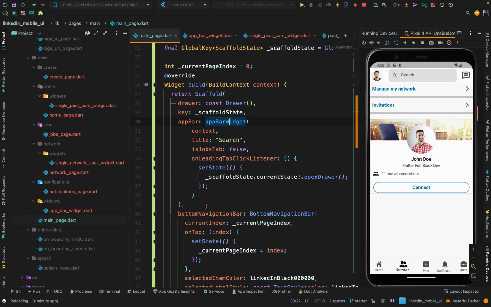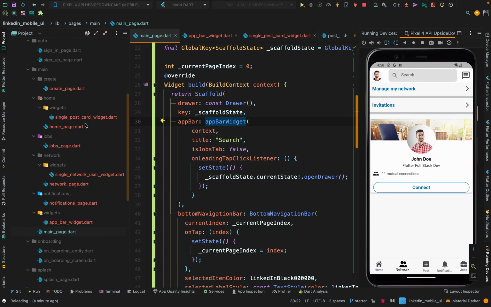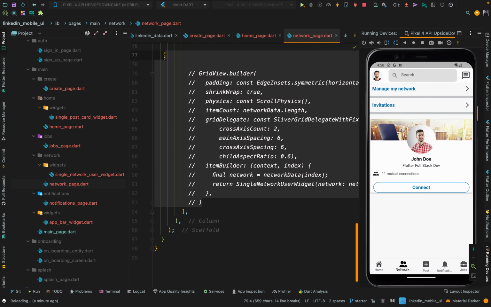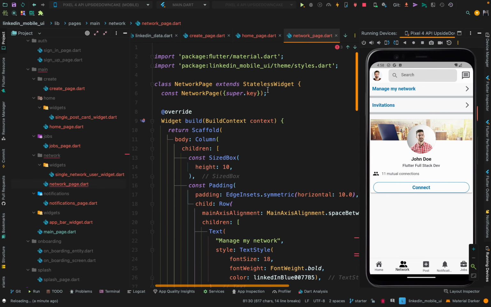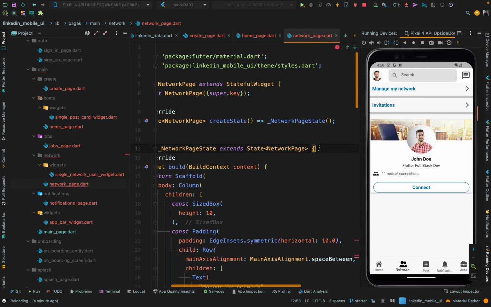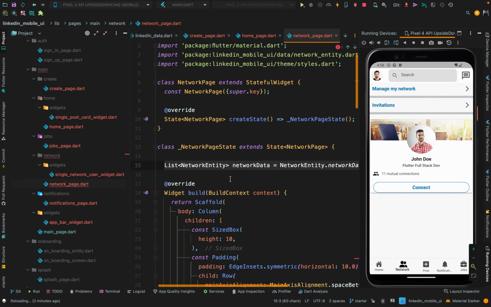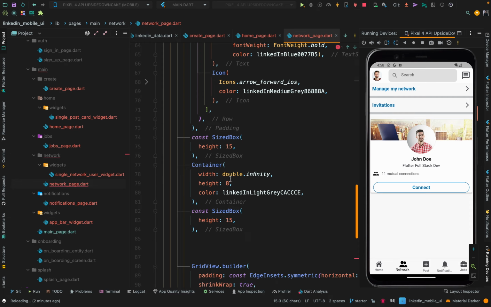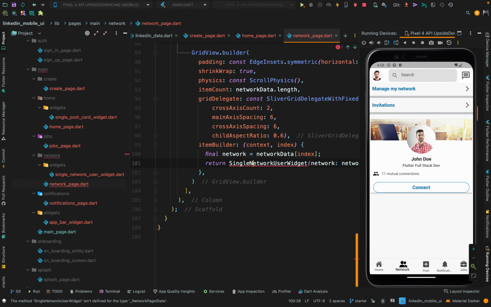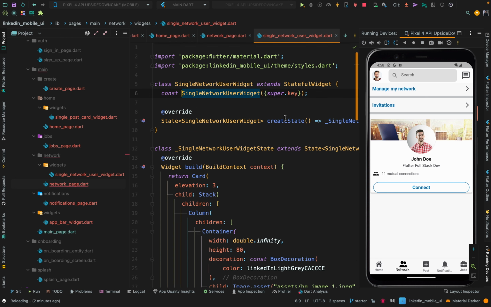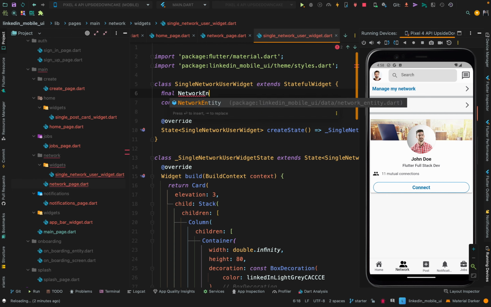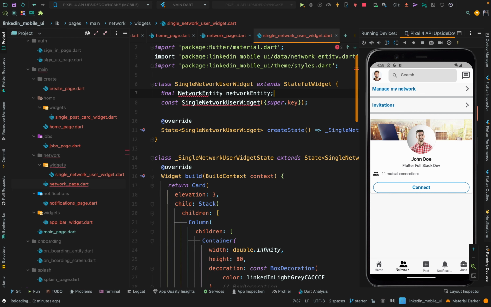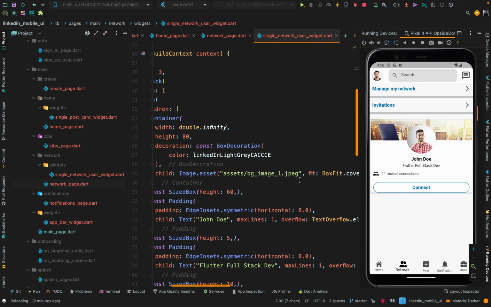Now let's copy this, go to the main page, not in the main page, but this will be in the network page. Let's uncomment this out. And one more thing here we have to do is to convert the network page to a stateful widget, and then here access the network data from the network entity, and then here let's go for importing the single network widget, and this single network is going to accept the network entity, not the exception but the network entity, and then pass it in the constructor, and now we will access the data dynamically.